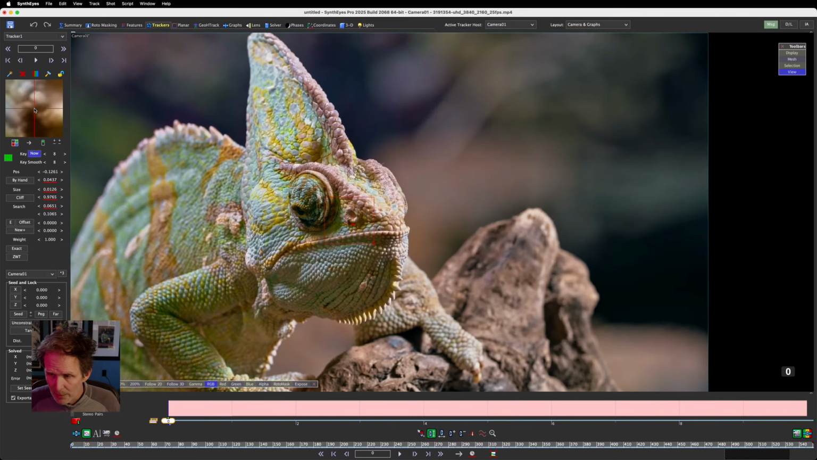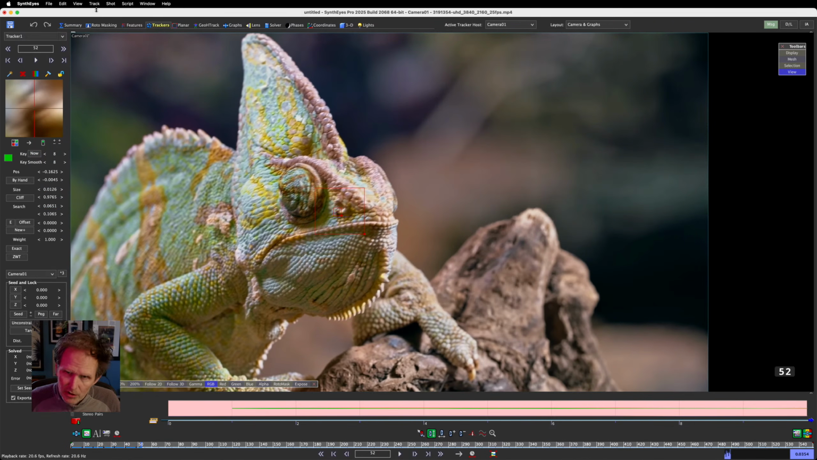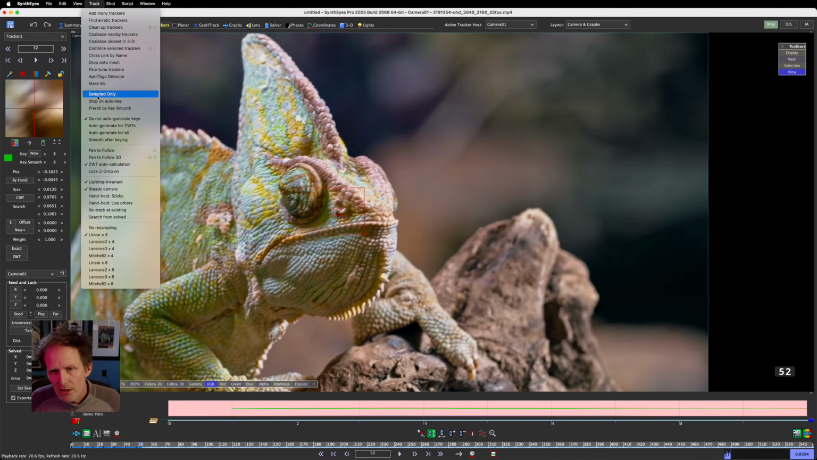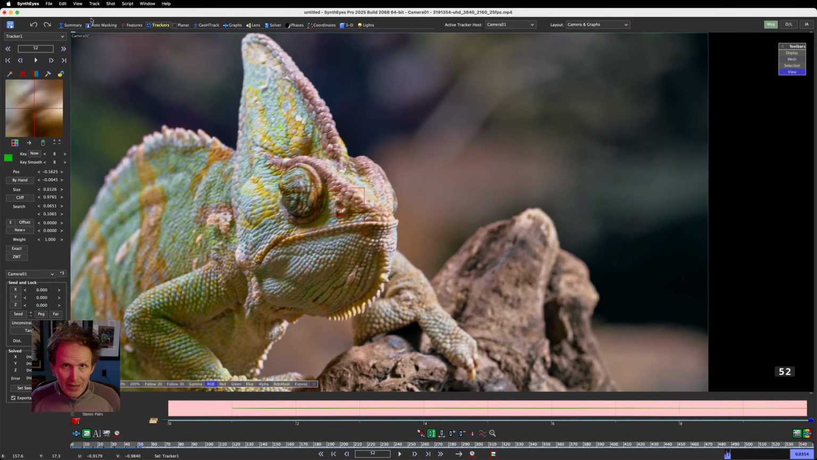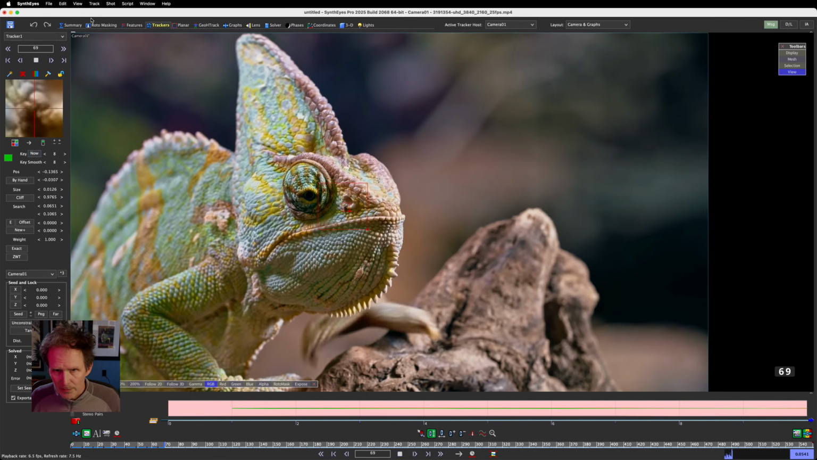So every 8 frames. And then, as I've said in the past, if I tap the space bar, oh, look, it's just marching ahead. That's because stop on auto key is not on. I usually have that on by default. So if I tap the space bar, it'll stop on every auto key.